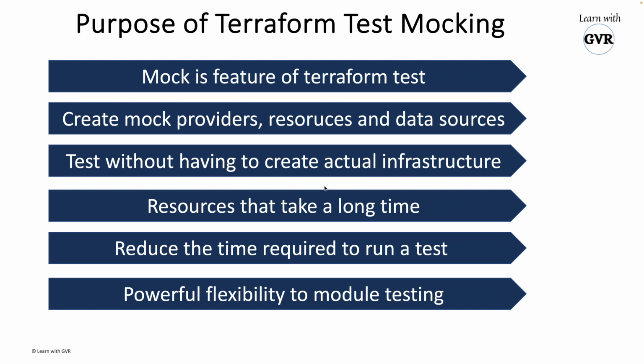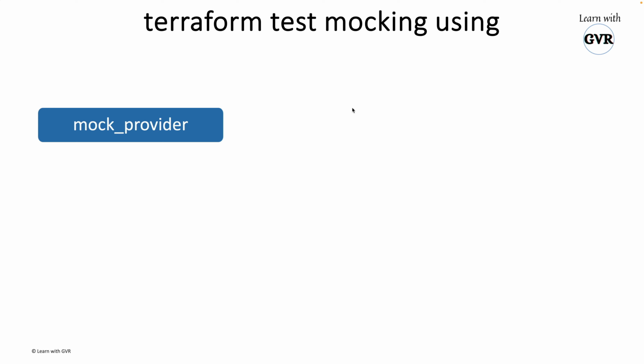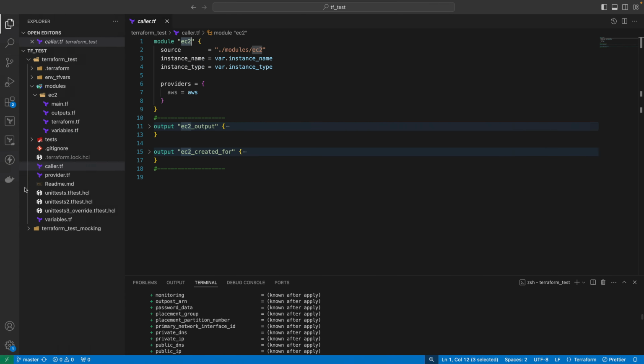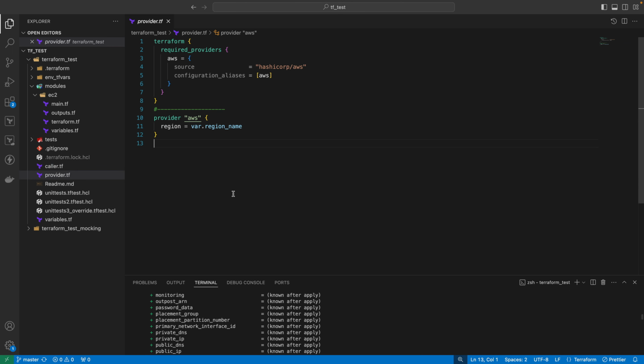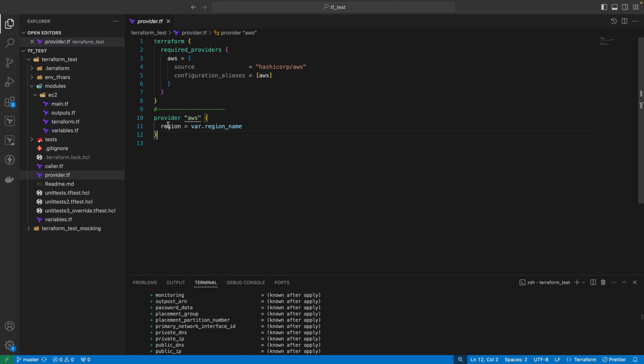Let's get into the Terraform test mocking. So this is the purpose. Hope you get it. Next, Terraform test mocking using what? The mocking feature can be achieved using a mock provider. A mock provider is nothing but the same as an actual provider. When I say provider, just take this example right here. This is the AWS provider I am using because I am creating an AWS EC2 instance. So here the provider is AWS and I have to pass a region. Of course region is required.